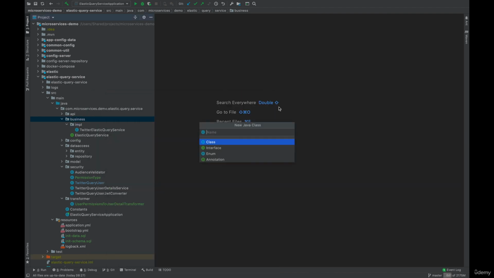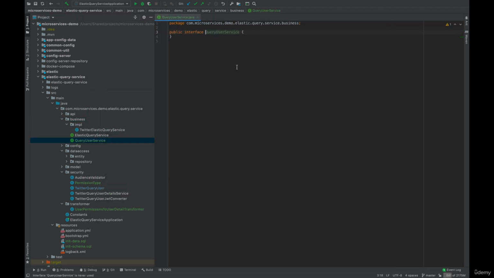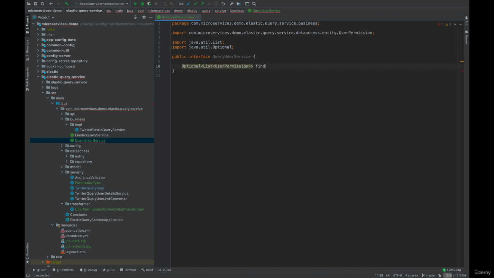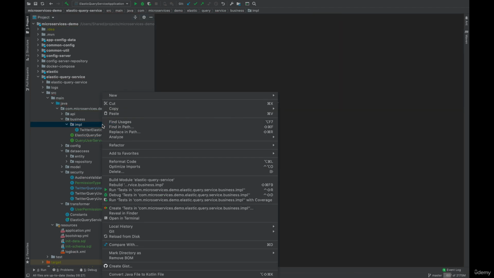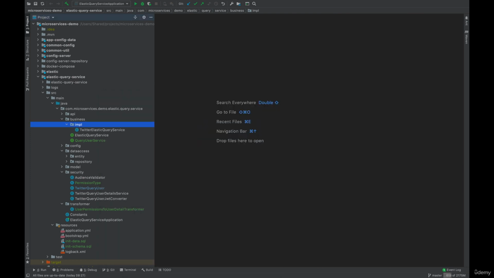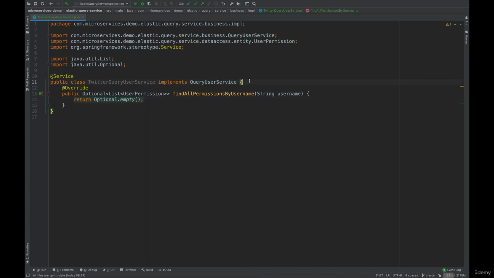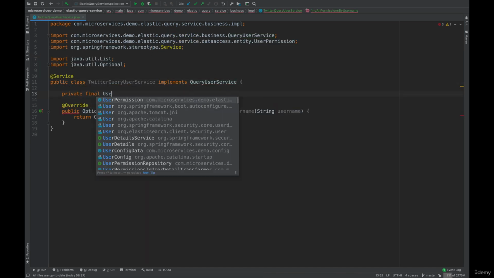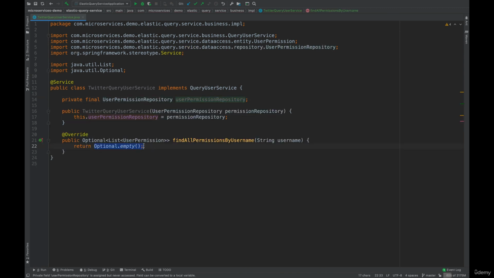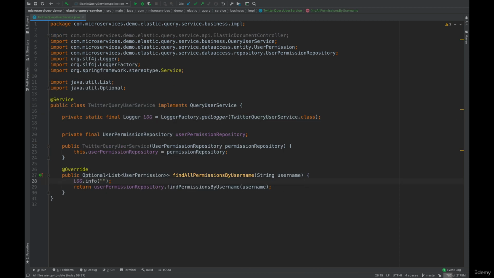Alright, I will now add a service in the business package called query user service to return an optional list of user permissions with the method findAllPermissionsByUsername, which takes a parameter username. Then let's implement this interface with the Twitter query user service class, annotate it with the Service annotation, and inject the user permission repository we just created. We can then simply call the repository's findPermissionsByUsername method to return the list of permissions wrapped in an optional object. Let's also add a log variable here and add some info logging.